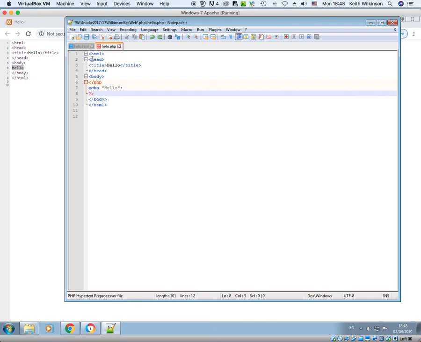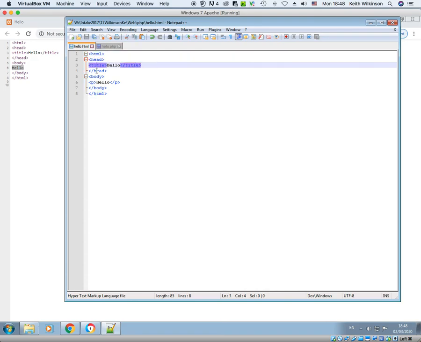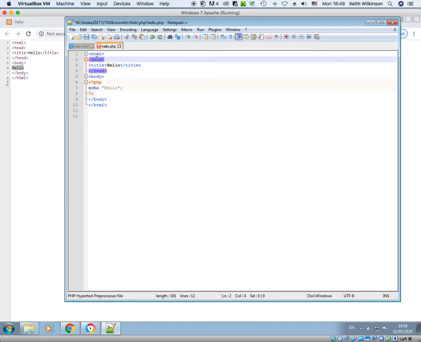So that's what happens. If you have an HTML file, the server just reads every single HTML tag and sends it to the browser. If you have a PHP file, it reads all the HTML tags, sends them to the browser, but when it comes to the PHP tags, it strips them out and replaces them with whatever the commands were in the tags, and in this one it was echo hello. So that is a quick overview of PHP and what it does.